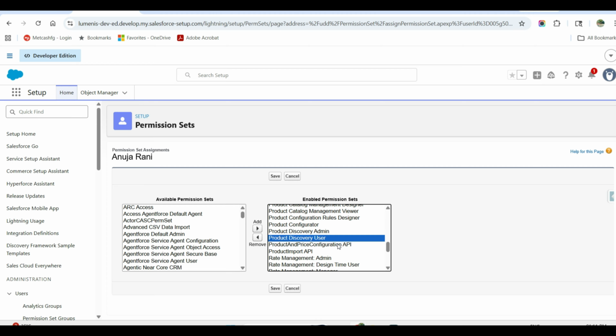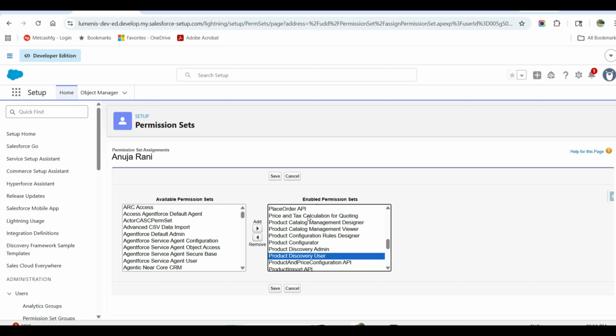Next one is Pricing and Tax Calculation for Quoting. So this permission set is required for executing pricing and tax calculation during the quote generation. So without this, advanced pricing and tax logic may not work properly.